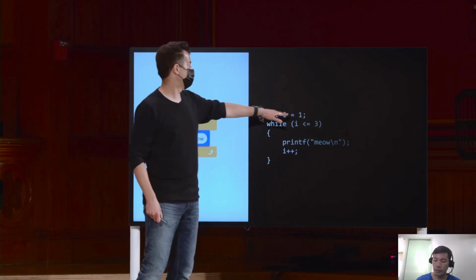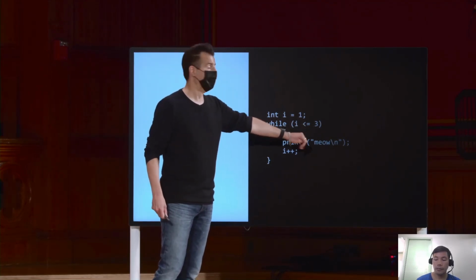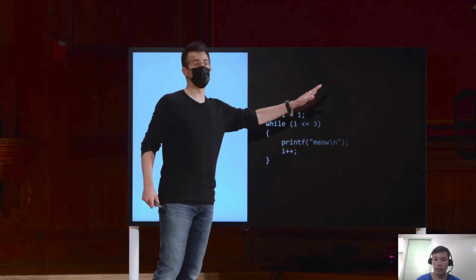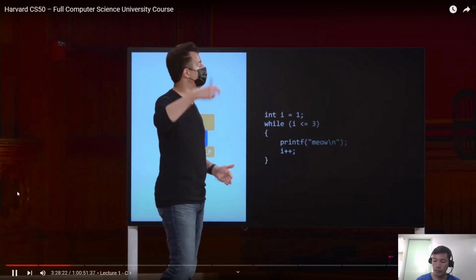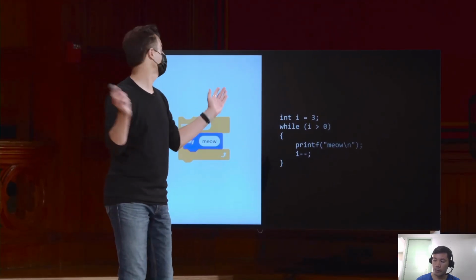We could change it to set i to 2 and make this condition be less than or equal to 4. We could make this be 10 and less than or equal to 12. But again, just stick with the basics. Start at 0 and count on up would be the convention. Or if you prefer to count down, that's fine too.